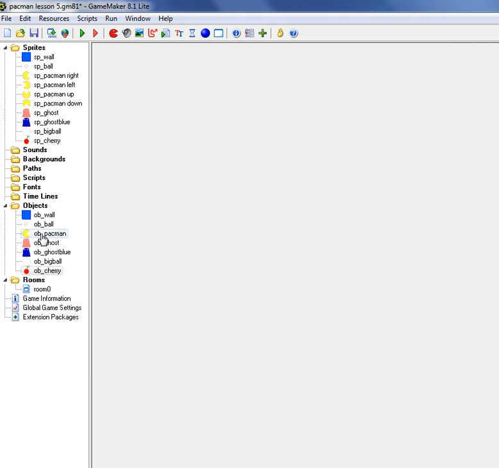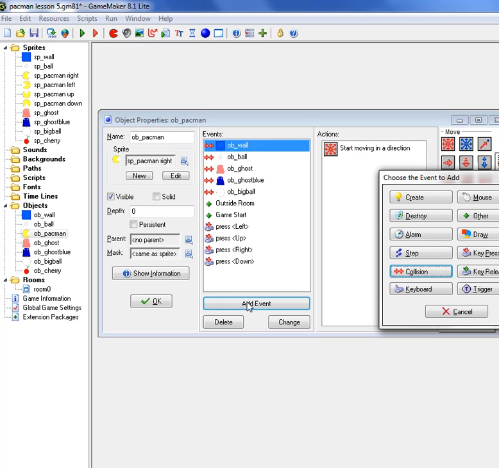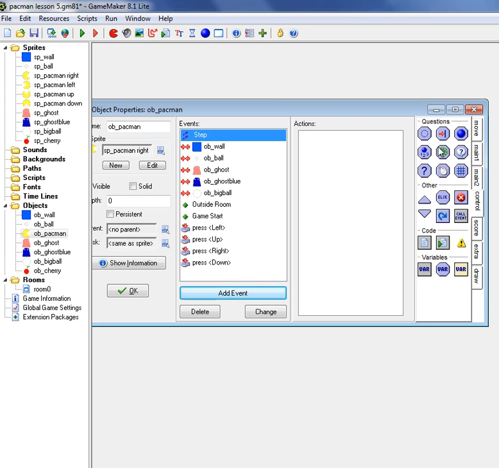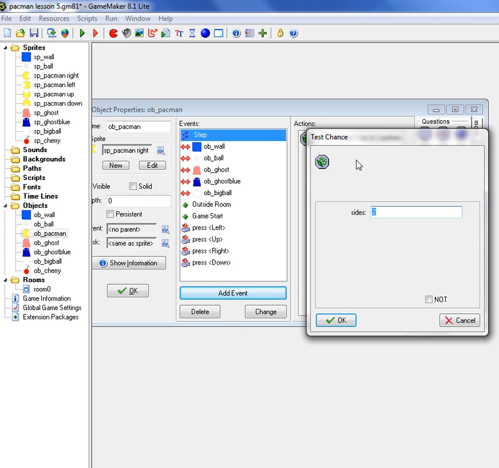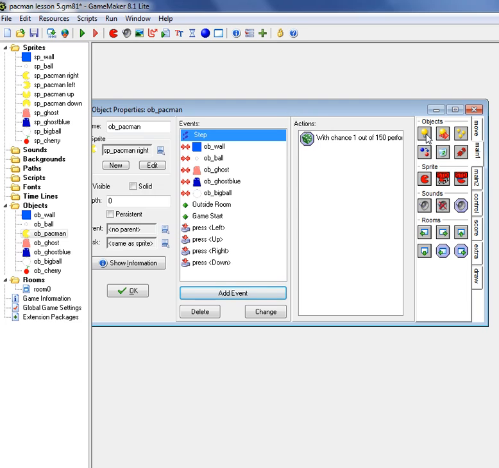is we're going to go to the object Pac-Man, and we're going to go to add an event, and let's add a step event, okay? And with the step event, we're going to go and add a test chance. And let's say every 150 means the higher the number, the less frequent it's going to actually happen. So every 150 rolls or chances, whatever you want to call that, you're going to create an instance.